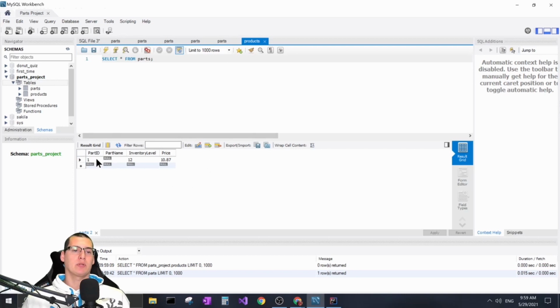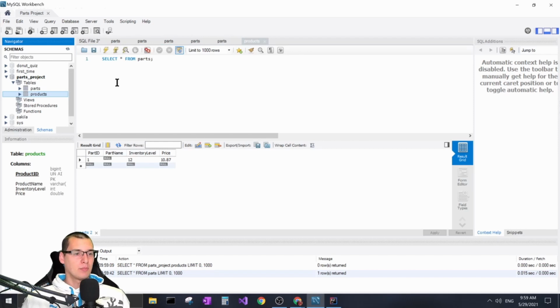So our part table actually has one part with null for a name. I was messing around with it yesterday, and that's why it looks a little weird. But now we'll go into how we add stuff to our table.